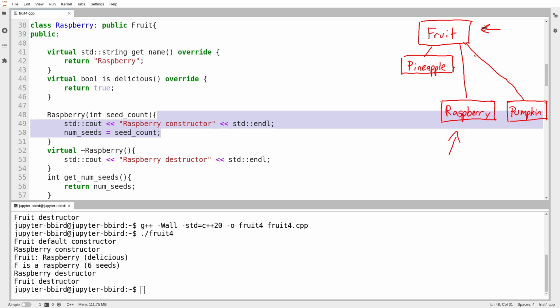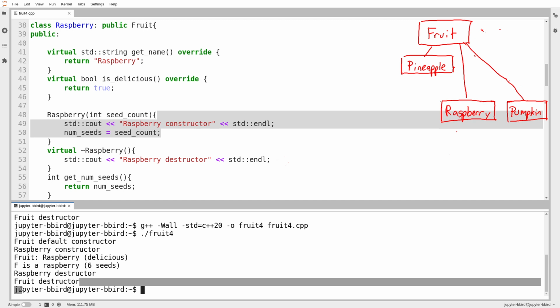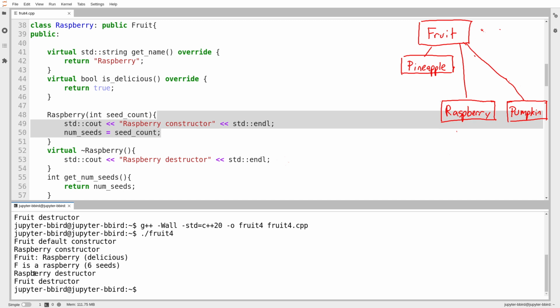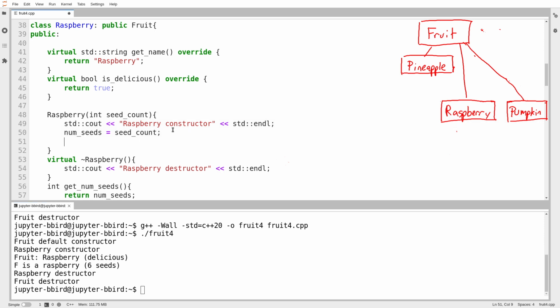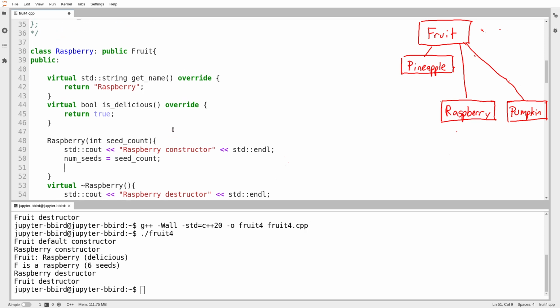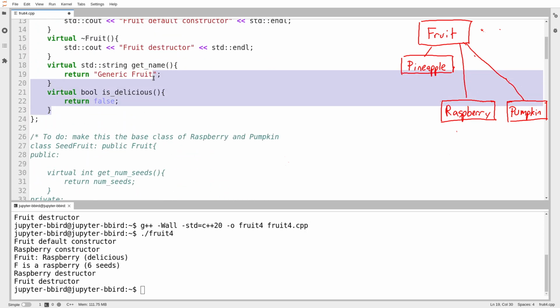And when we destruct the class, the opposite thing happens. So first, I destroy all of the stuff that's relevant to the raspberry, that's raspberry only, and then I call the destructor for the fruit class to destruct all of the stuff that's property of the fruit class. That's why we notice the fruit destructor happens after the raspberry destructor. And the logic, the justification for why it happens in this order, is pretty simple, which is inside the constructor for a raspberry, I could use the parts of the class that were inherited from fruit.